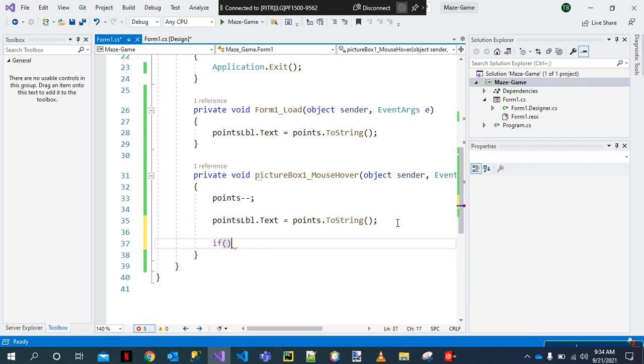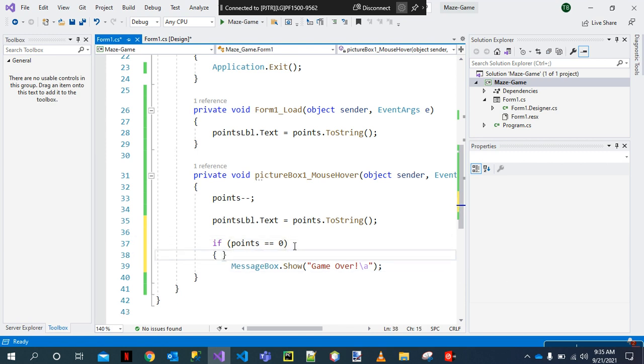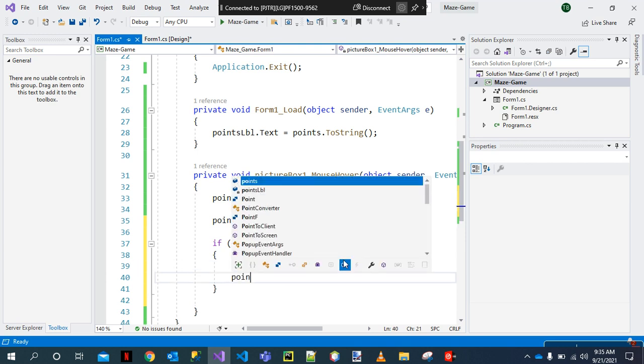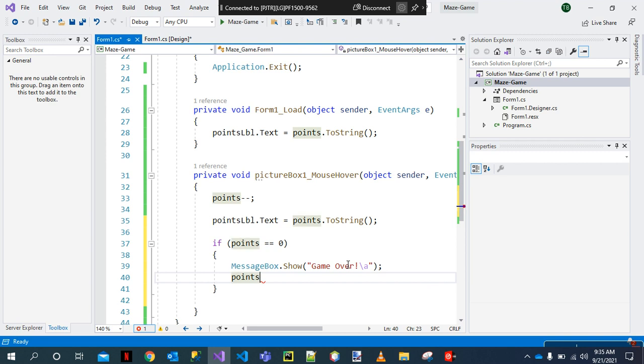So I'll say if points equals to 0, right, then let's do a message box dot show, which is telling us that it's game over. We can even do a slash a. I think this one plays a noise. So it's an if statement, which looks like that. Then we can return the points. Yes, we begin.